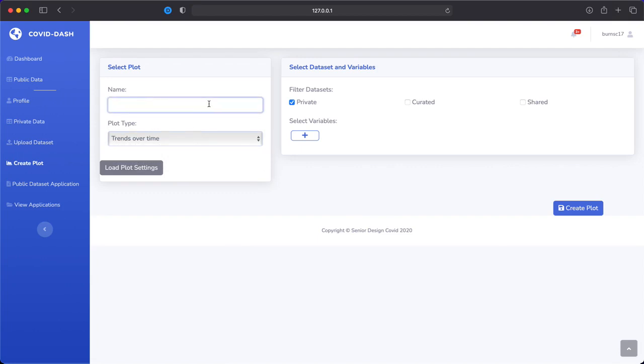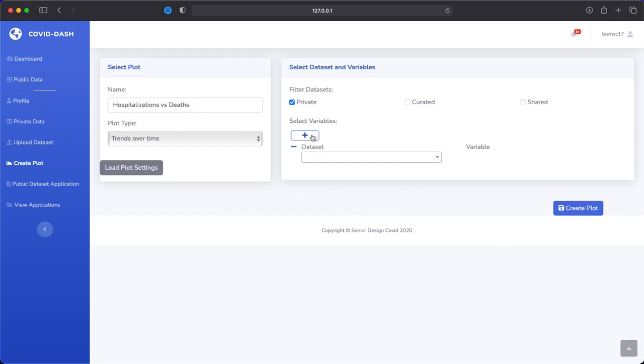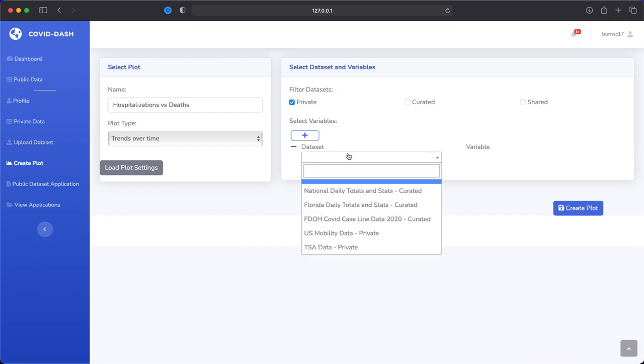So the one that we'll do is hospitalizations versus deaths. So we can see if there's a trend between those two. We'll go into our select datasets and variables. So the user can filter what datasets appear in these drop downs. So everything that the user has uploaded will appear here, and then these filters apply to anything that they have not uploaded. So this user that we're logged into has uploaded all of these datasets. So we're going to choose to look at some Florida daily totals and stats.